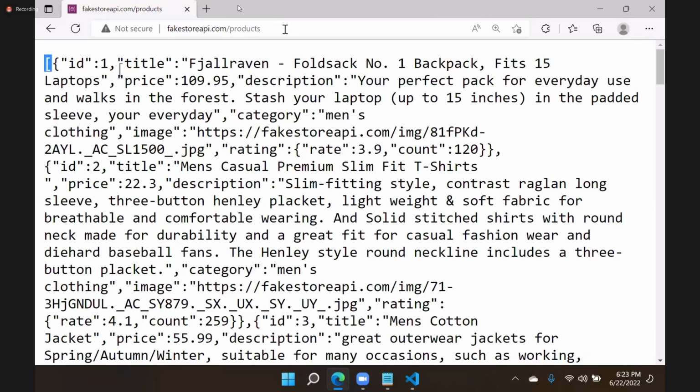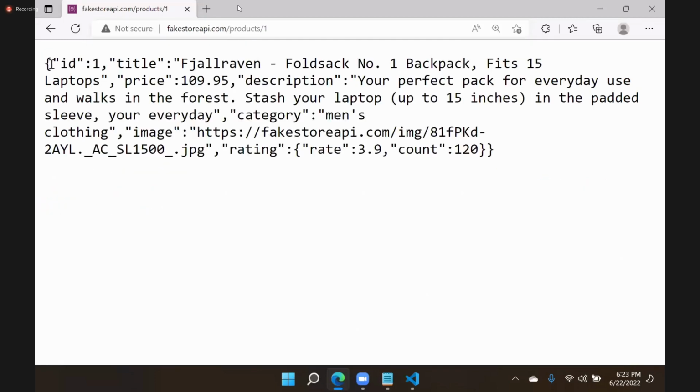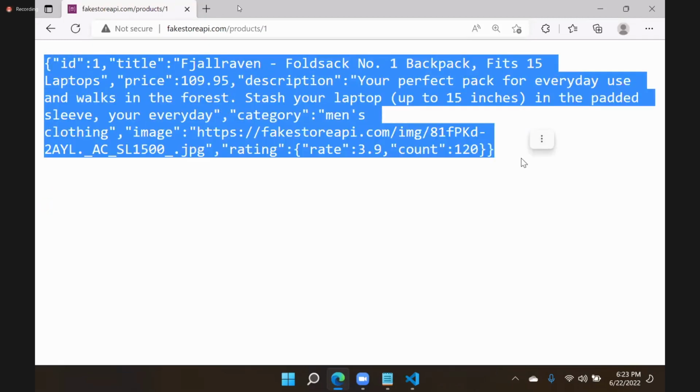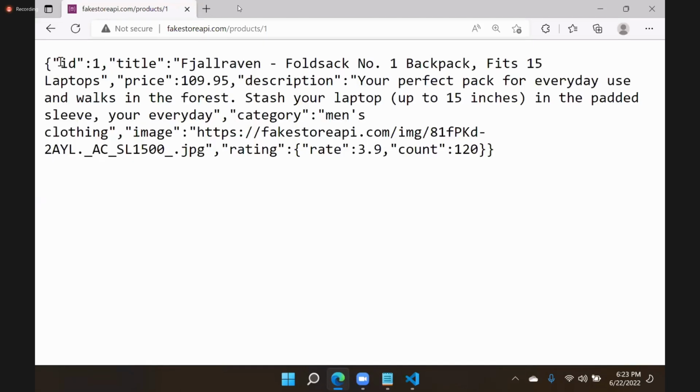Suppose I have products/1. It is not an array; it is returning only one specific object. We can use this data, and every object has a lot of details: id, title, price, description, category, image, and rating. Rating is again an object which has rate and count. Let's see how we can present this.